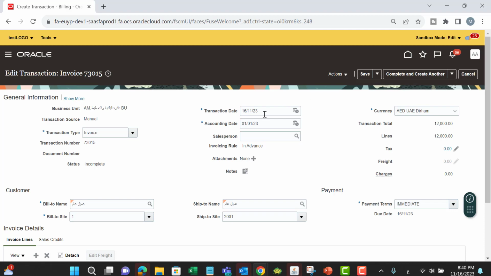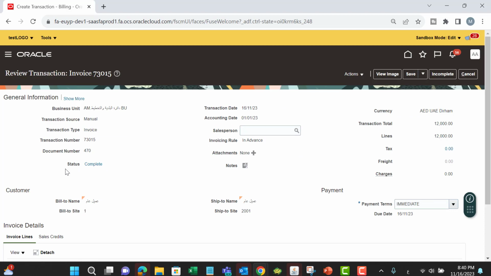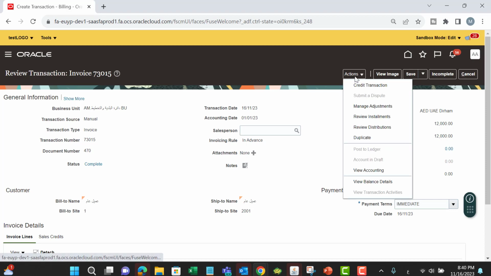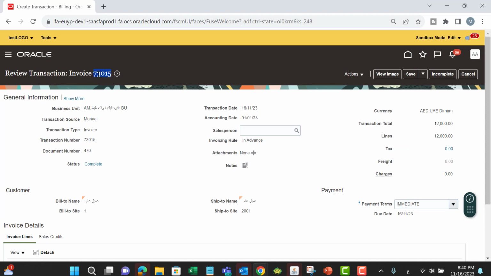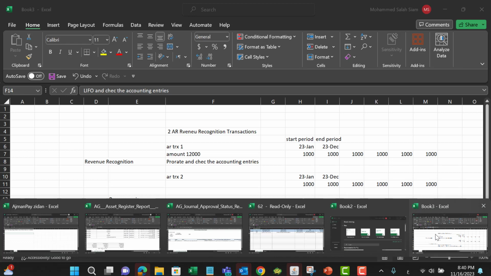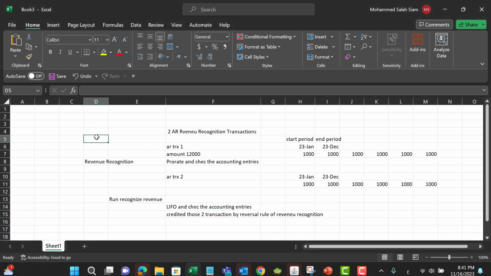You will check the status, change it to be complete. Here you cannot try to create the accounting until you recognize the revenue. So let me take a copy in our Excel sheet. So this is the first one. So make it bold.